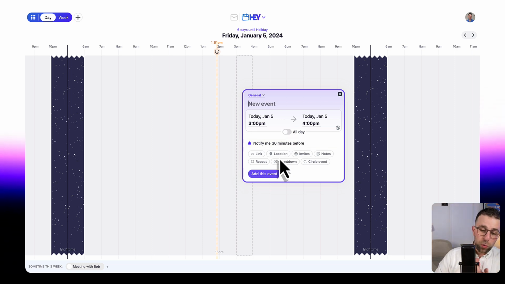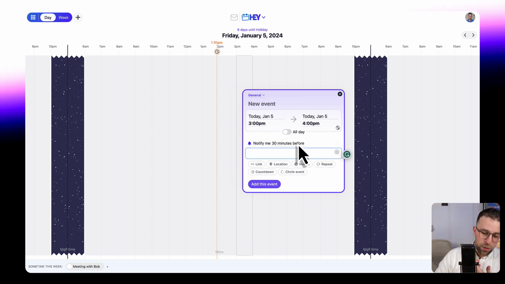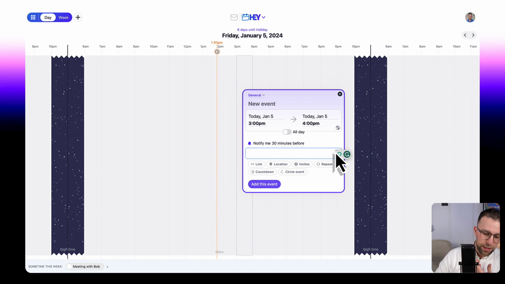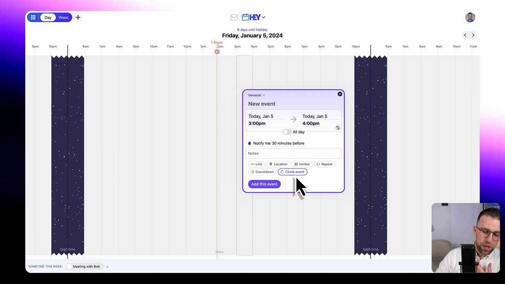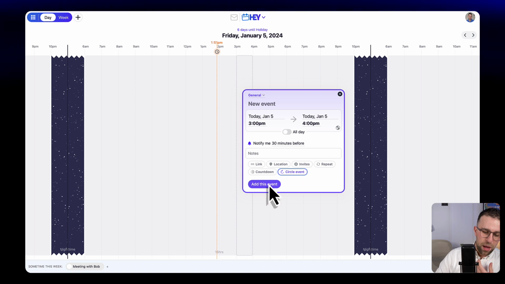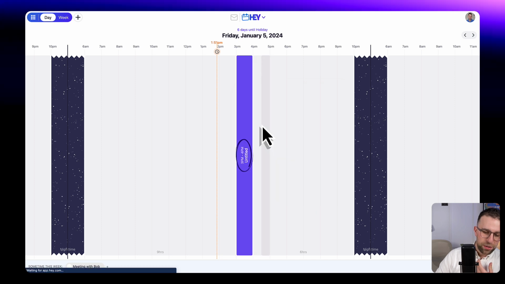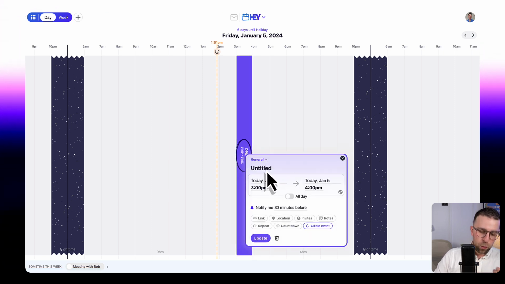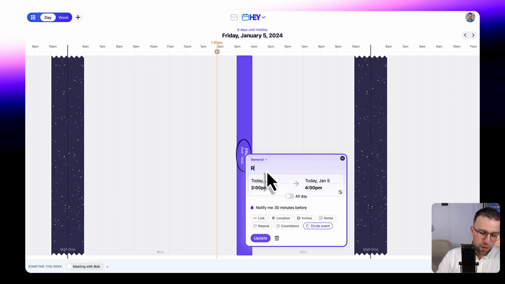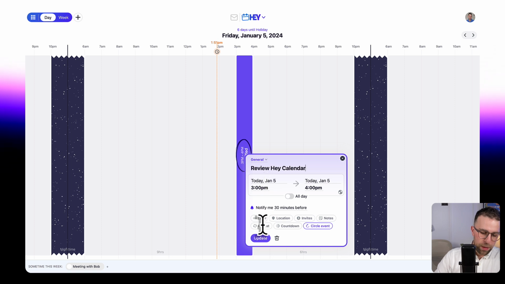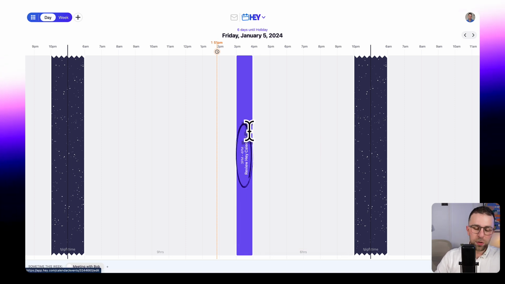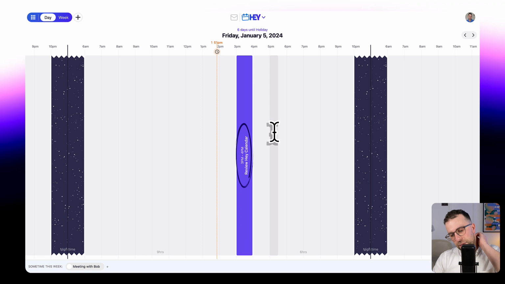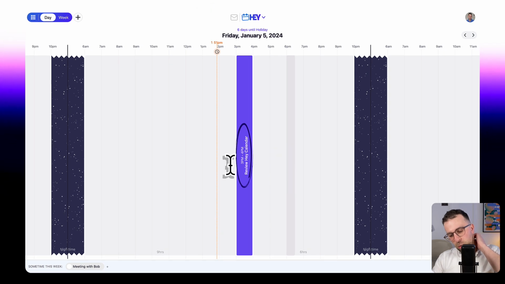You can also do all day events. You can have notes in there, which are nothing really that special. It's just a way to add notes. And that circle event, I'm not actually sure what the circle event does. It's almost like a highlight for something like review Hey Calendar, and I'll press update. So it's just a way for you to emphasize a particular event that you're working on or that is important.